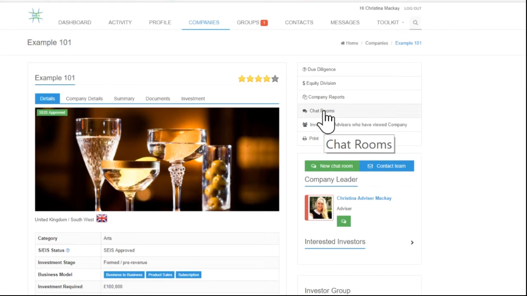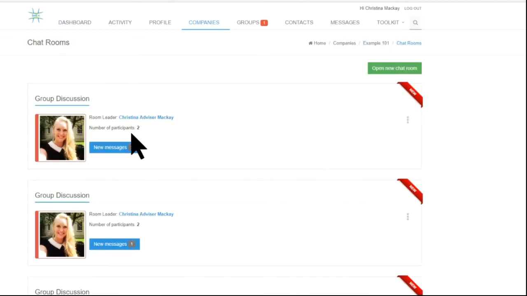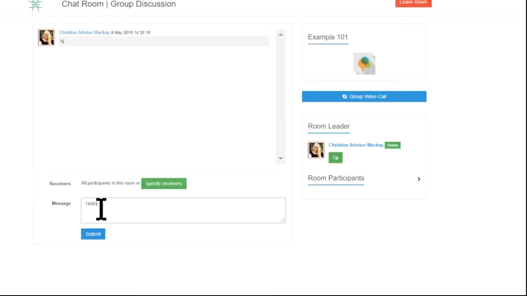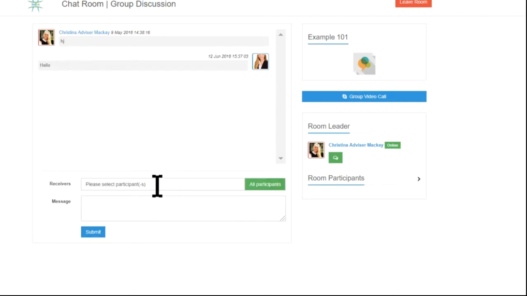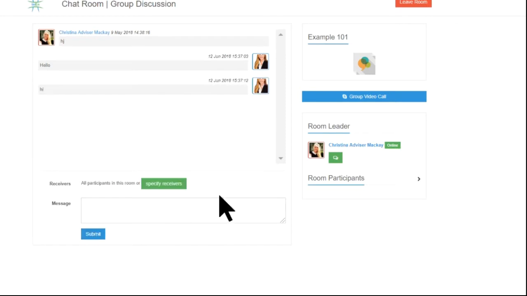In chat rooms allows you to chat live with the company. So this will be the entrepreneur, the founder of the company, but to chat live, others do need to be online. So you can open a new chat room or you can enter an existing chat room. So you can add to this chat room here and you can message everyone, or you can specify who you want your message to go to. And you can see who else is in the room. You could also do a group video call.